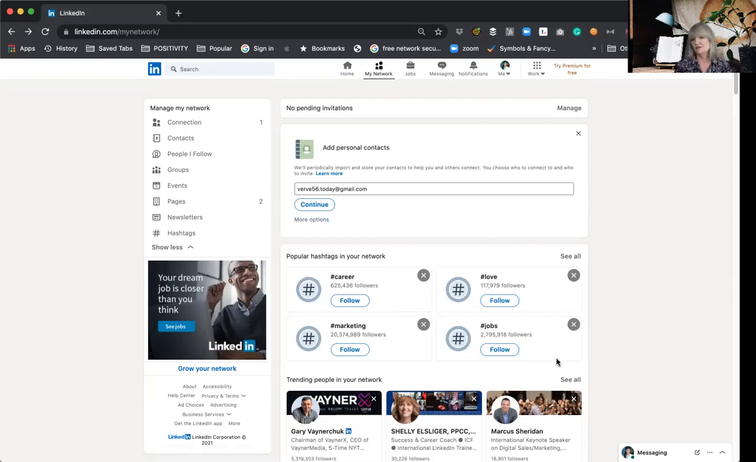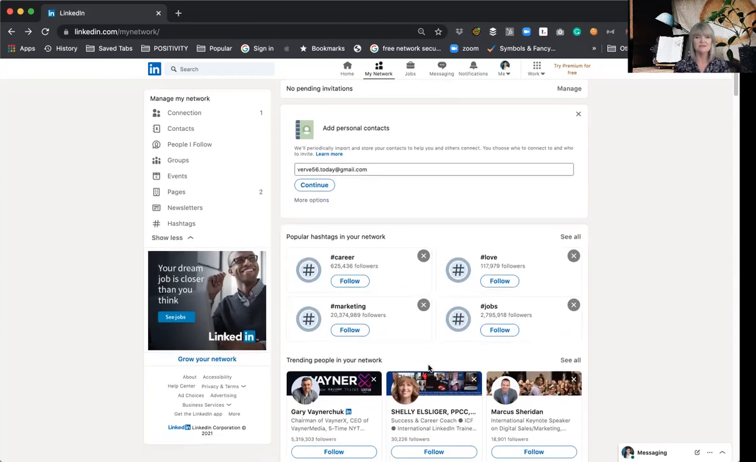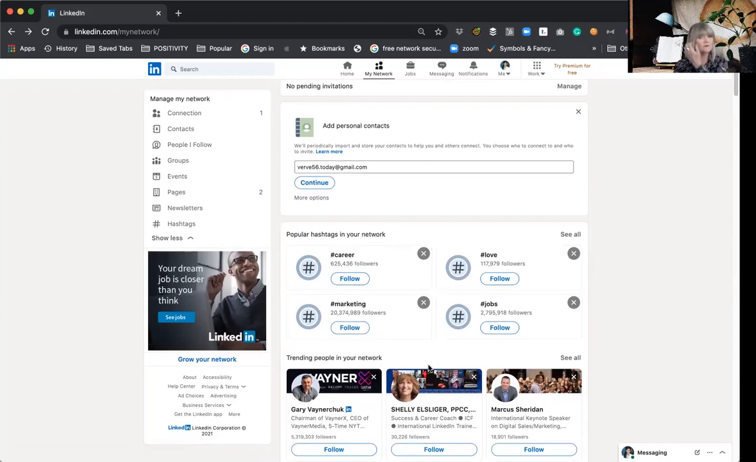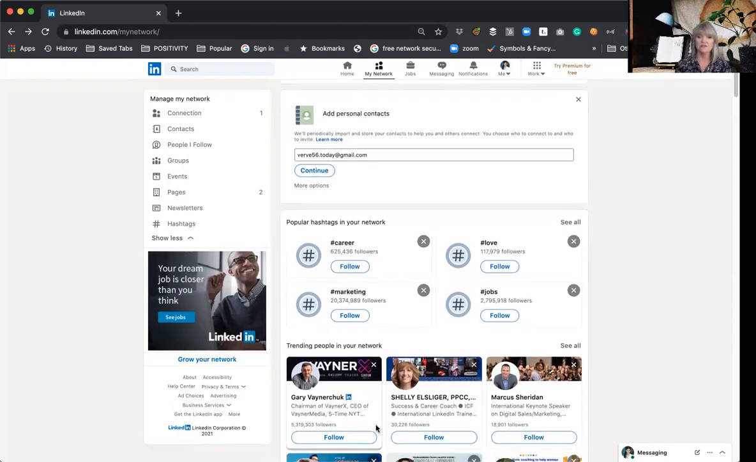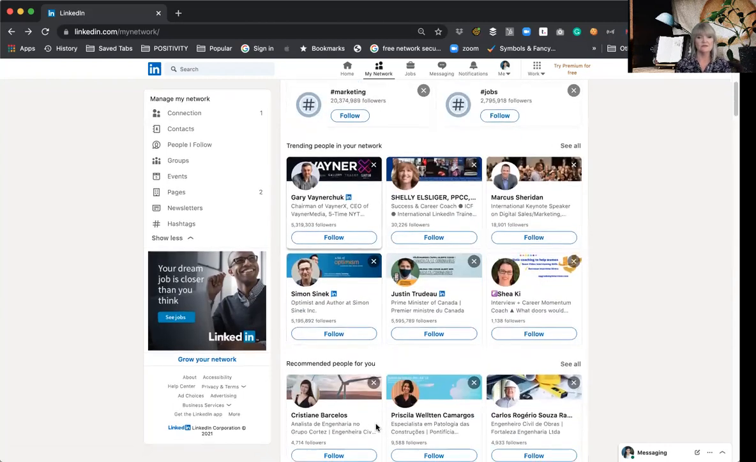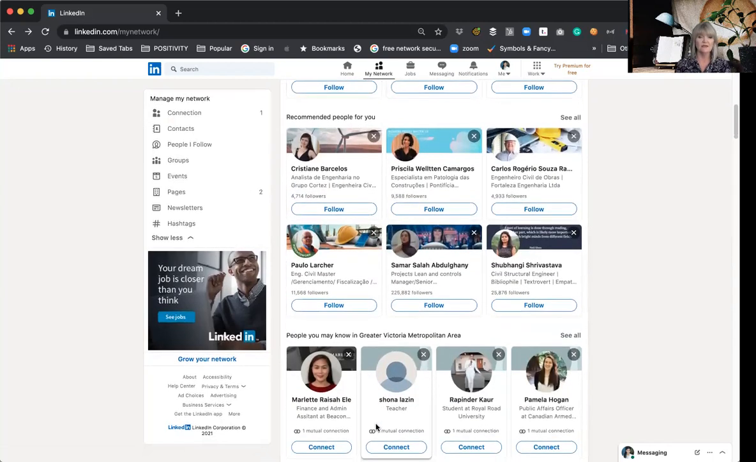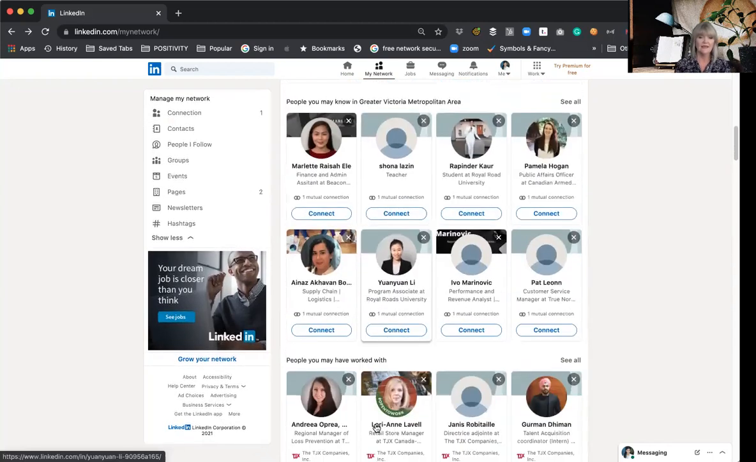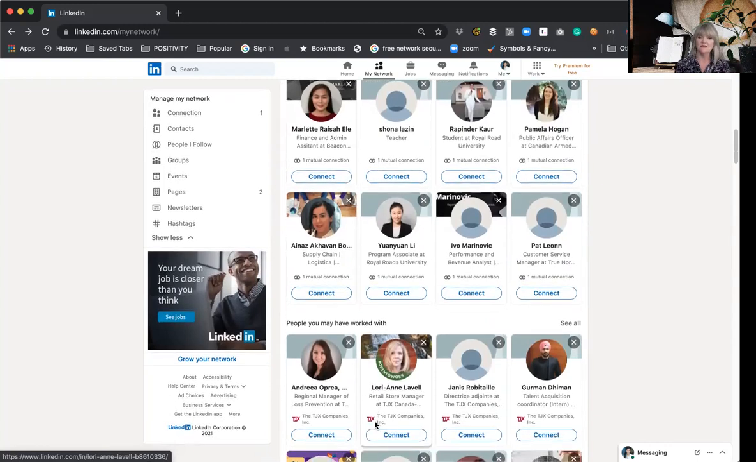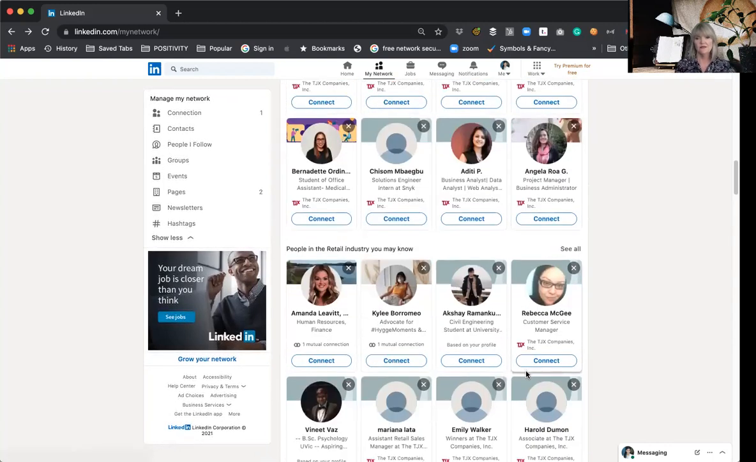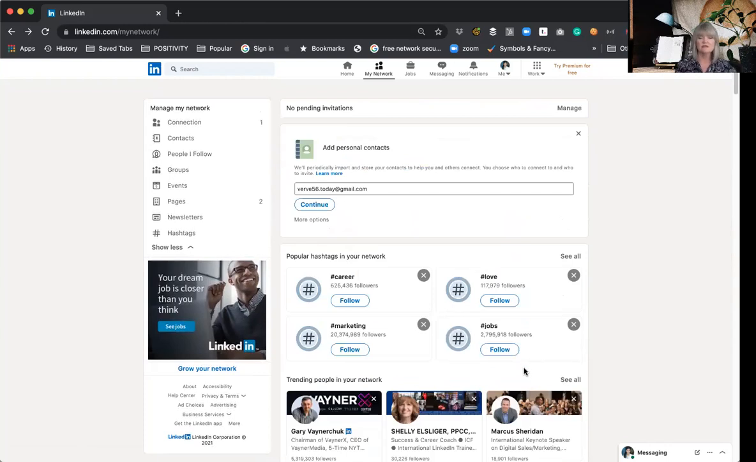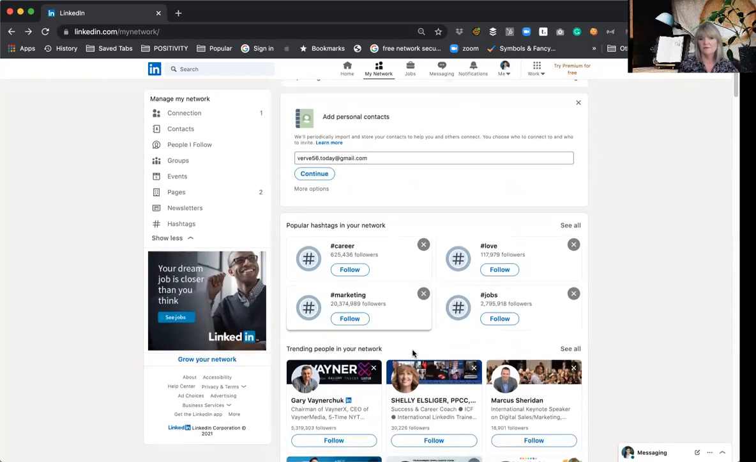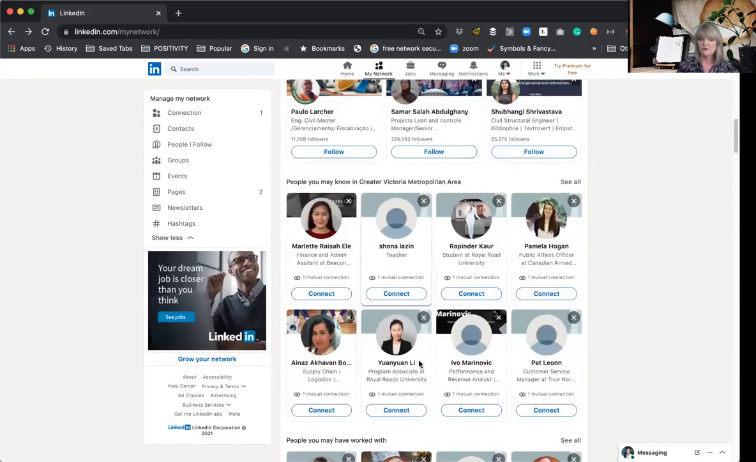Also, you could look to see what's trending in hashtags and start following hashtags, and that's another way to start seeing posts that are coming up and start commenting and engaging there. It also suggests people that you may like to connect with, and this is something that LinkedIn does quite well as well.